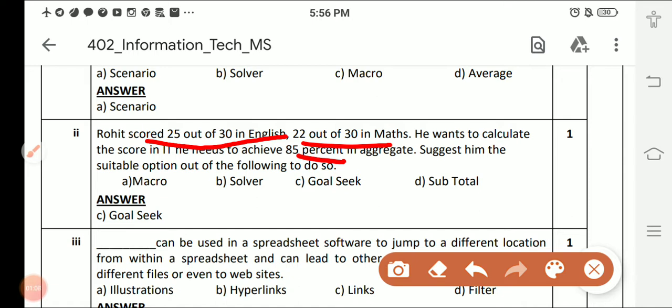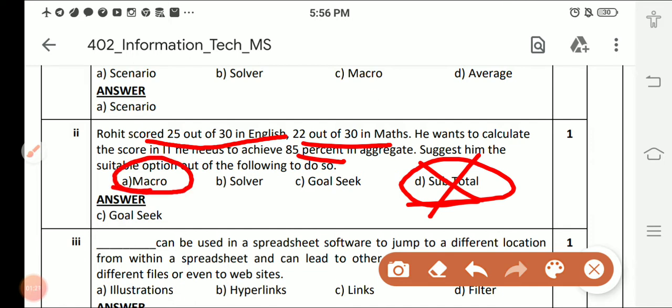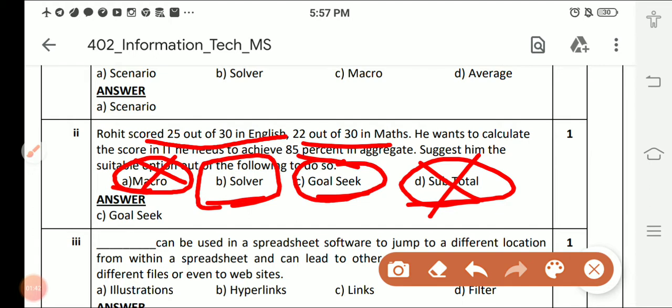If you remember, we use the subtotal function for calculating a total, but here we want to calculate the percentage. The total percentage should be 85. And here are goal seek, solver, and macro. Macro is for repeated work. If you want to repeat the same thing again and again, we create a macro. Now solver and goal seek. We use solver when we want to make changes in more than one value, and goal seek works on one single value. This is the main difference between solver and goal seek.